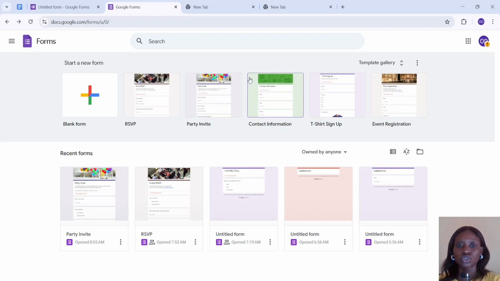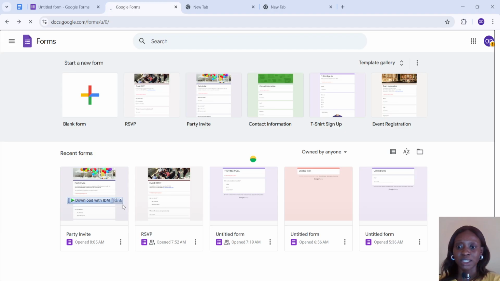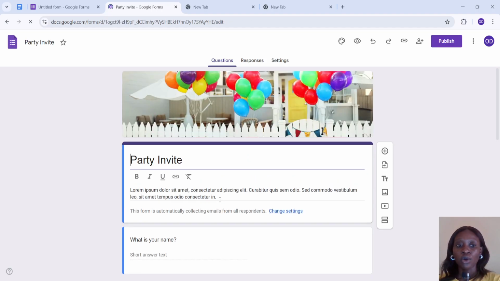Now, the next thing we want to do is show you how to convert your Google form to a Word document. So you want to pick the particular Google form you want to work with. For the purpose of this video, I'll just pick a template I want to work with and then get it open.